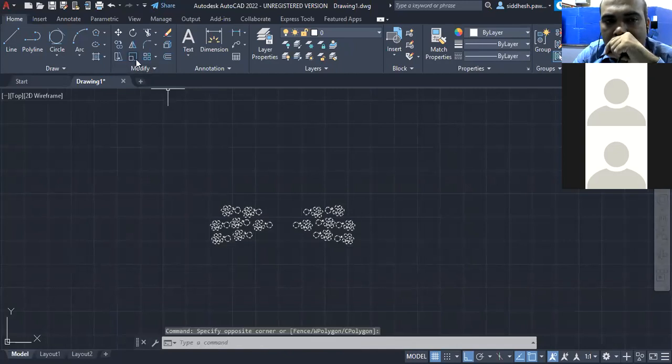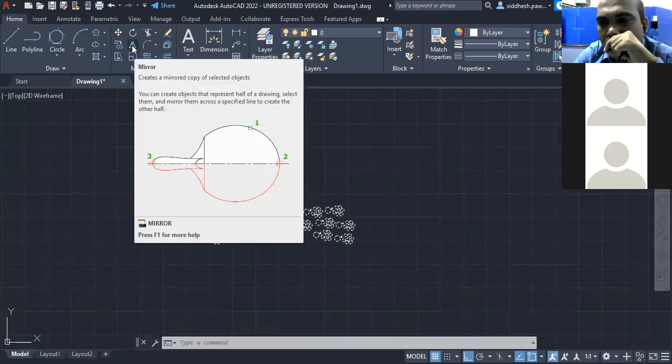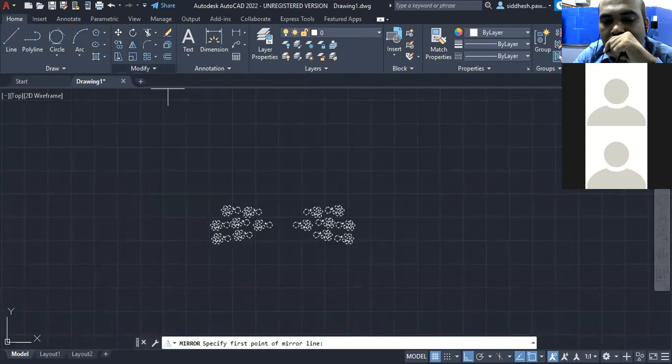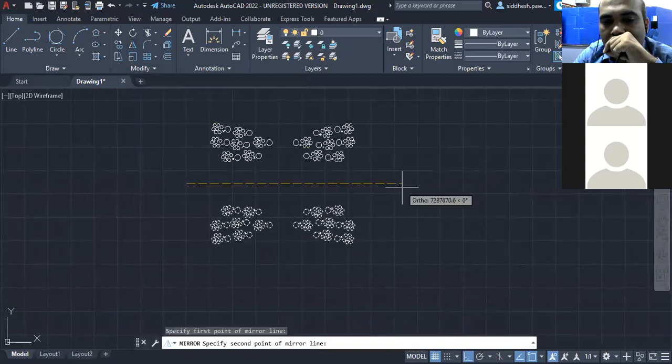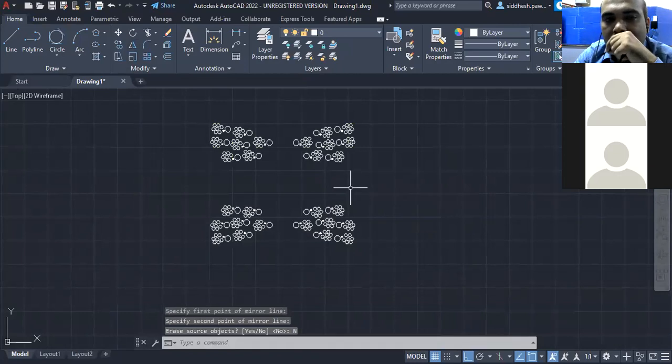Okay. Now what you have to do, you have to go to the mirror command. I'm showing you all the shortcuts. Rather than that, you can also type it in the command. Mirror, copy, move, all these things you can type in the command, and then once again you can get the same thing. I'll just click on mirror, left click, and then they are asking to specify the mirror line. I'll select one point here and left click here. Now it asks erase the source object or no. So no, I got this part.